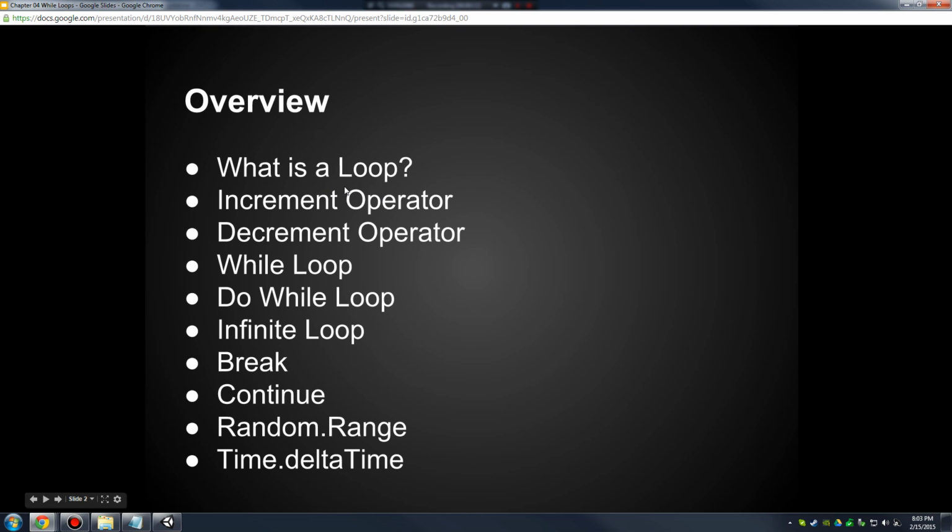We're going to talk about what loops are. We're going to revisit increment and decrement operators. We're going to talk about the while loop, hit up the do while loop, talk about infinite loops, talk about the break and continue operations, and talk about two new Unity functions we're going to introduce: Random.Range for random number generation, and Time.deltaTime so we can get accurate readings on how much time has passed from frame to frame within Unity.